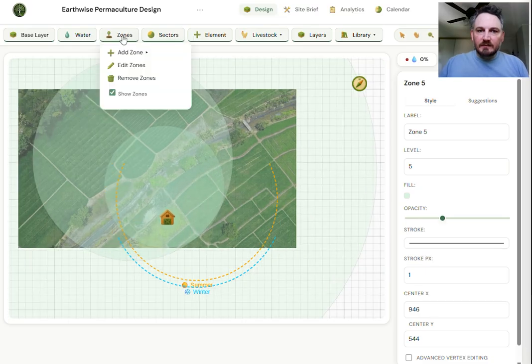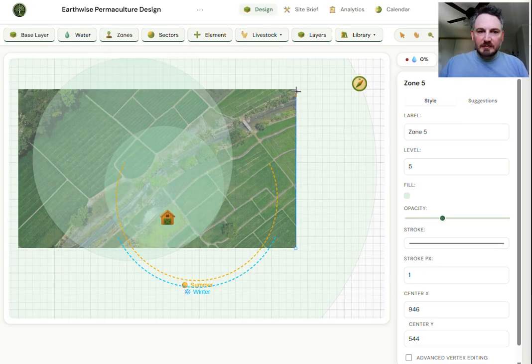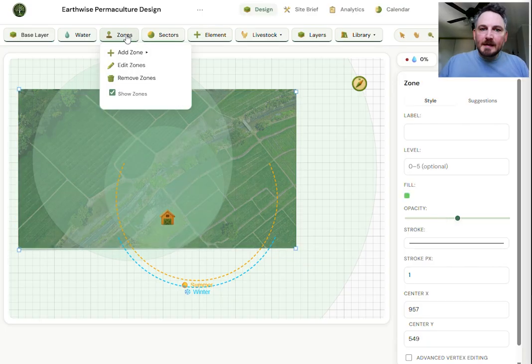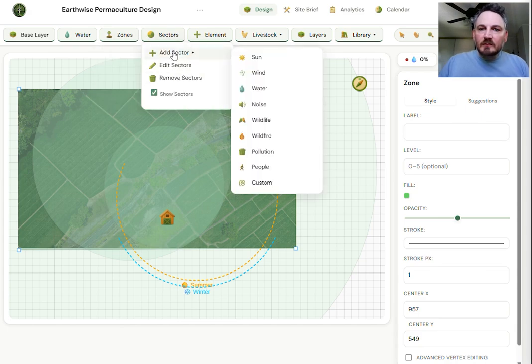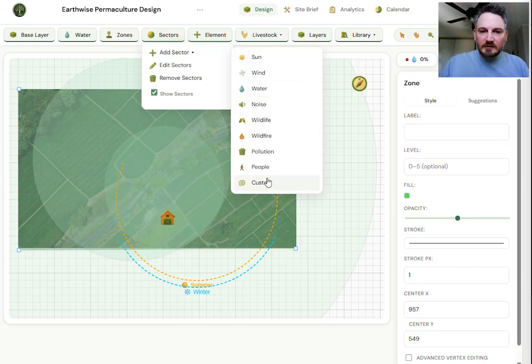We also have more freeform zones. You can make like a specific area that you want, and then you can edit them, remove them. And then with sectors, you got different sectors that are pre-programmed, and you have custom ones that you can make.